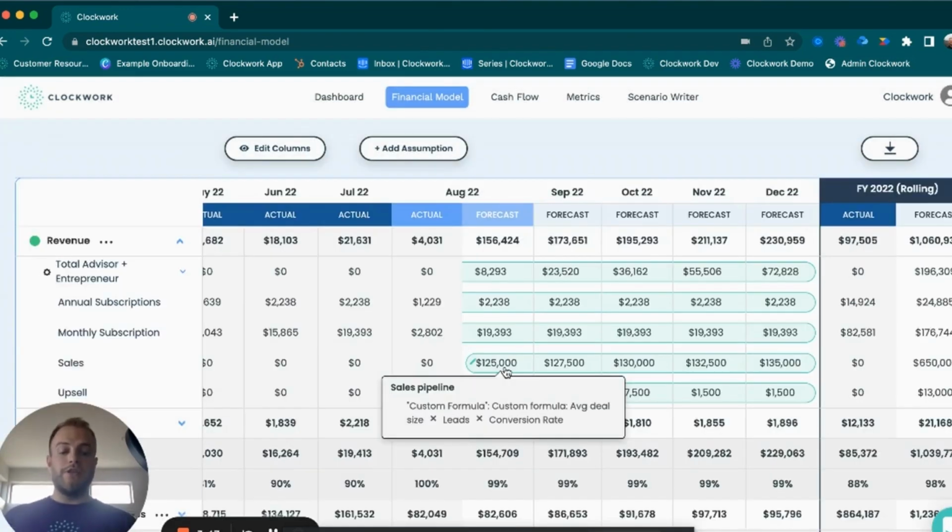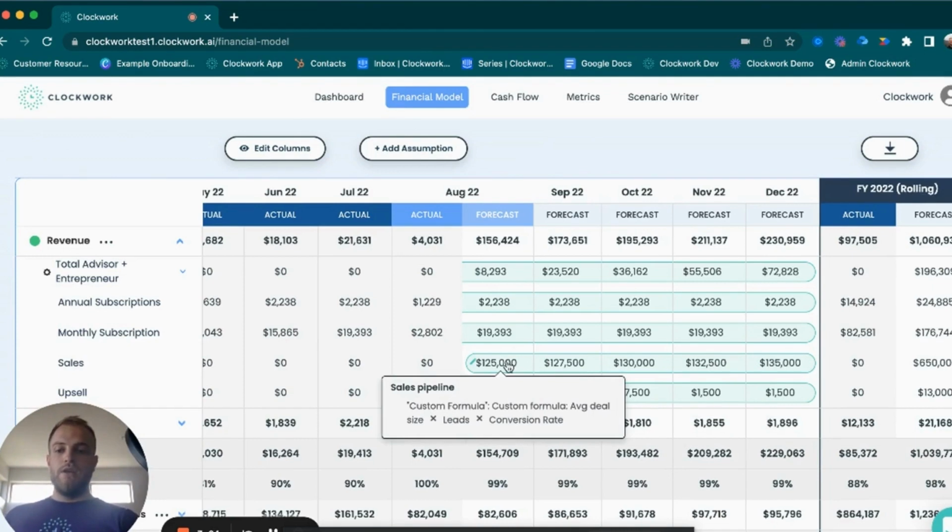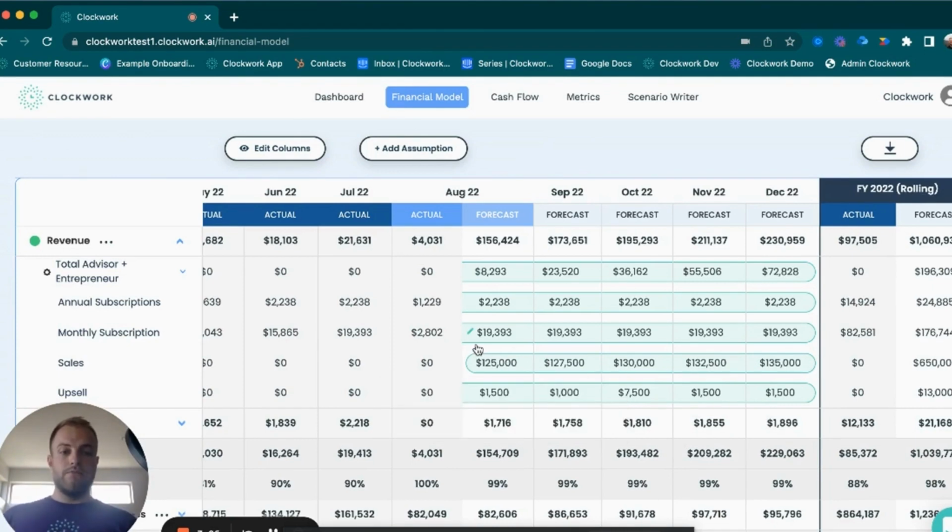So that's how you build an assumption in Clockwork. And now we see that this line also has aqua over it, which means it has an assumption. And that assumption we created now impacts our cash flow as well.